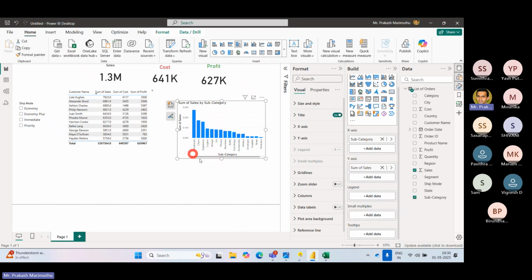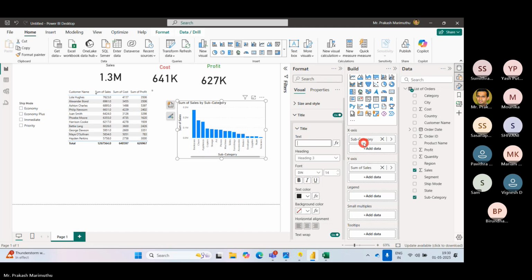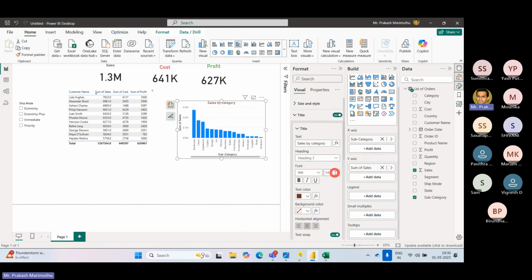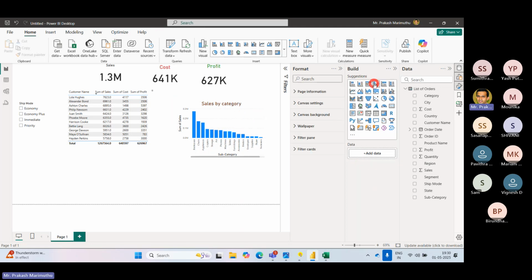As I told you, each visual has a lot of elements and each element can be formatted. One element is the title, sum of sales by subcategory. We can switch it on, switch it off, or edit it. I will say sales by category. I can make it a different color. I can increase the font size. So this is the clustered column chart.